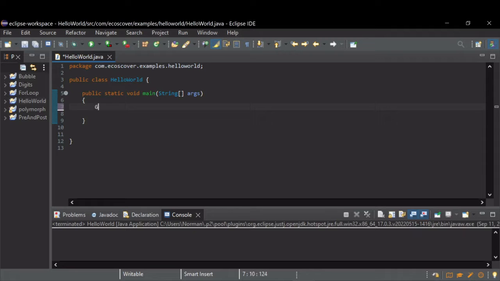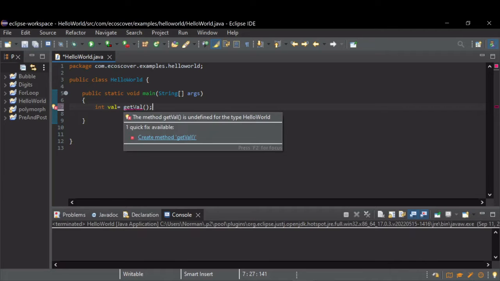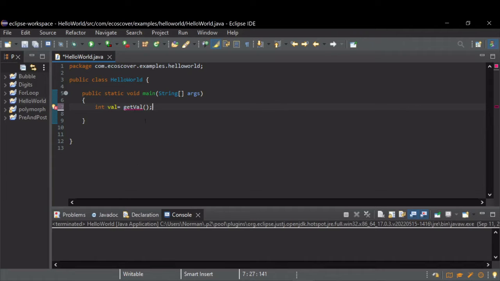Let's say you have something that looks like this. So here I'm making a method call, getVal. It's not defined anywhere. The IDE sees that as an error. It won't let me compile it or run it.